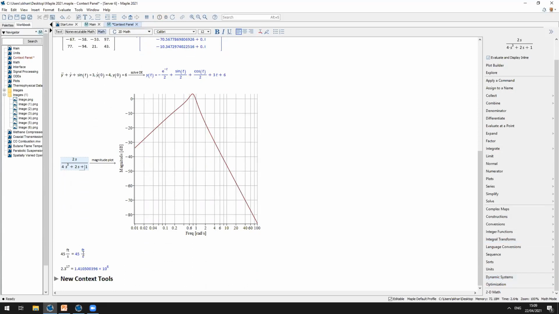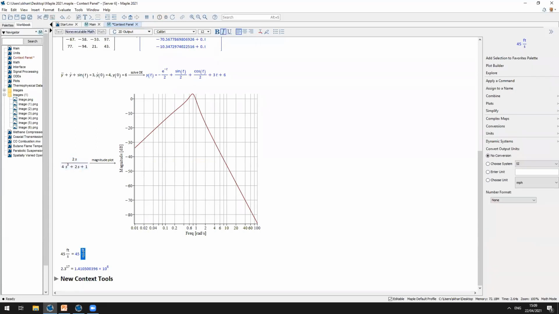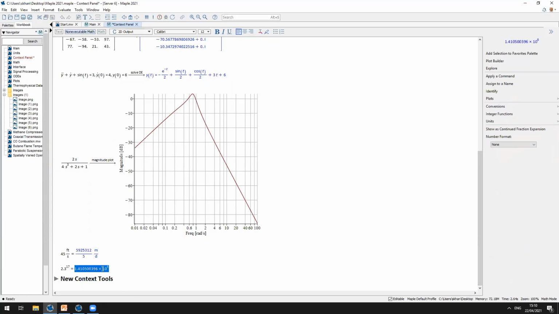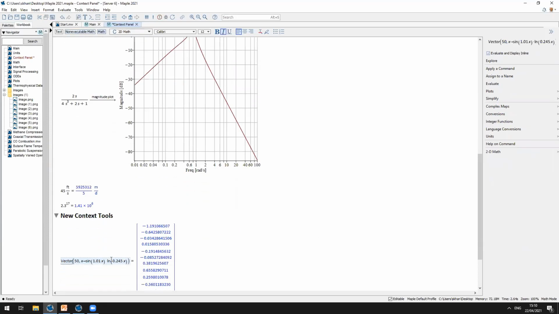I tend to use the context panel a lot for rescaling units, and we'll touch on units later. But for example, here I have a result that's in feet per second, but using the context panel, I can easily rescale it to, say, miles per hour, or even meters per day, just by using the custom units. The context panel can also be used for numeric formatting. So let's apply some sensible numeric formatting to that.